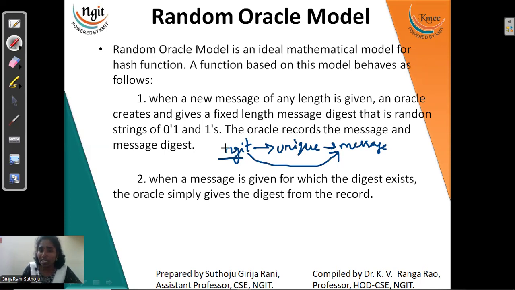So when this NGIT is a new message, see the first point, when it is a new message of any length given, then the fixed length message digest will be generated for this, and this will be stored as a record in the database. Message digest will be stored in the database as a record, right?